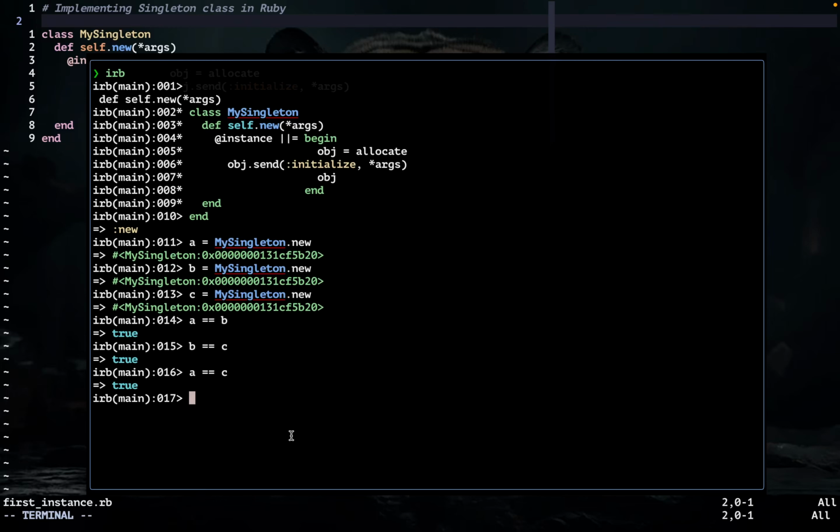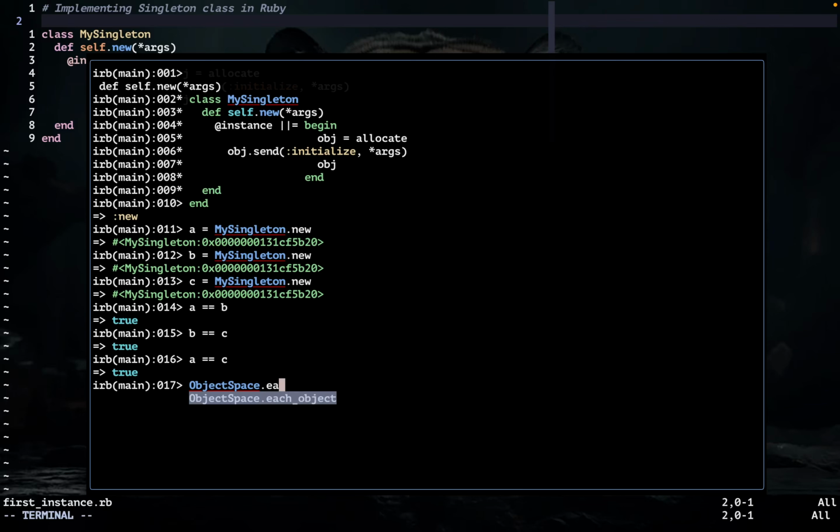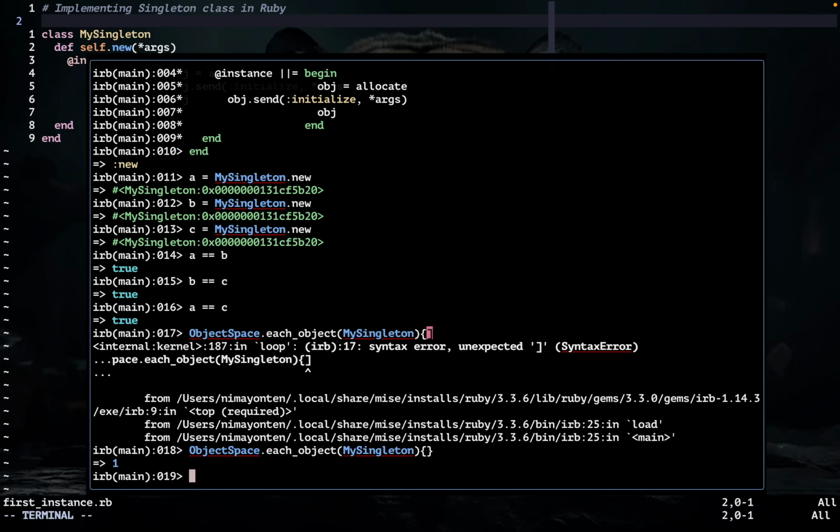Right? Another way to check if only one instance of MySingleton class is created is using Ruby's ObjectSpace.each_object, and then you pass the name of your class, MySingleton, and do this. There's only one. Although I tried to create three instances of MySingleton class, only one has been created. So we have successfully implemented a Singleton class in Ruby.